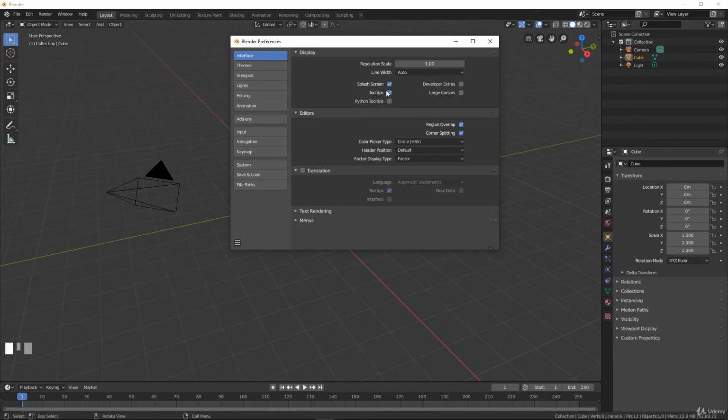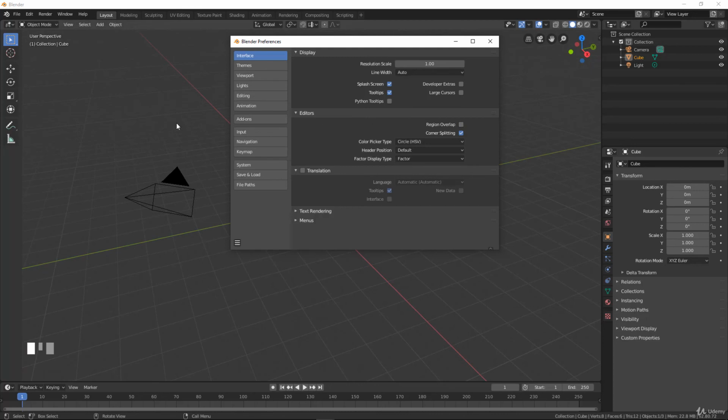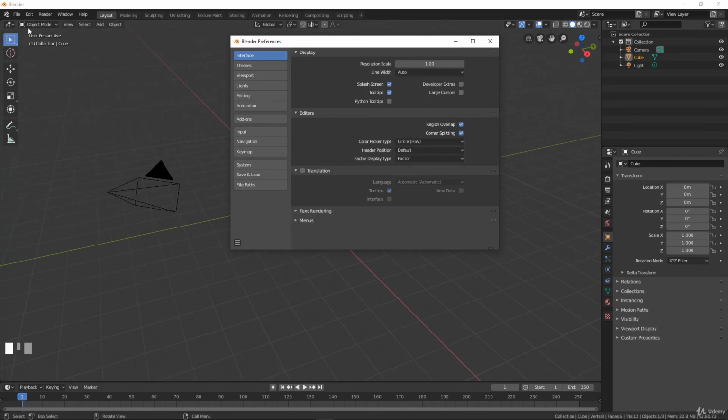Line width, I will not touch it. The splash screen here can be enabled or not when you open Blender, okay. For the editor, we will just have a look at that one. For example, region overlap here, you can change and have a full interface, and when you enable region overlap, it will just give you this with transparency behind, so it gives you more space for the 3D view, so that one can be interesting too.